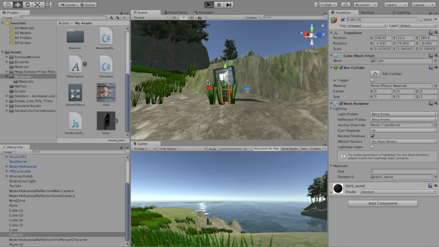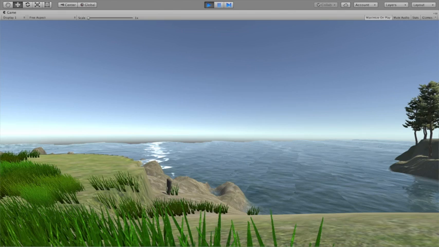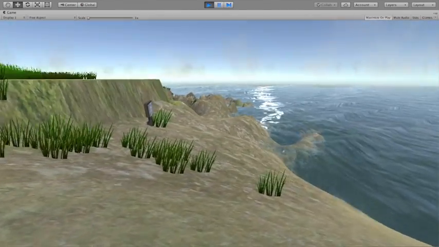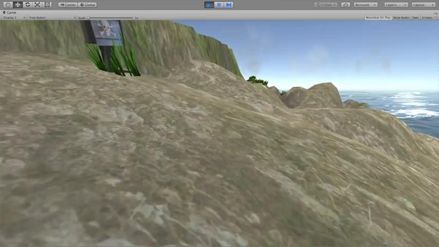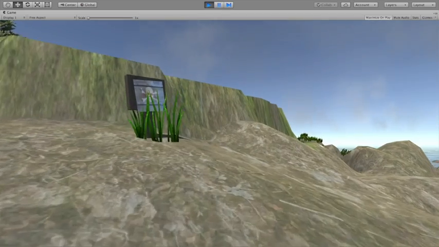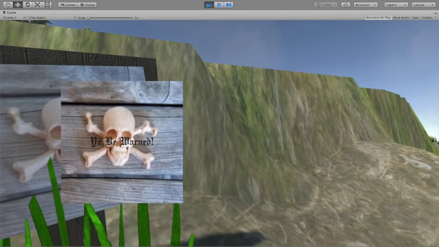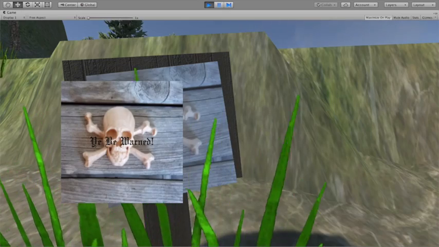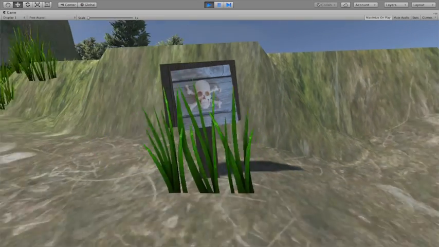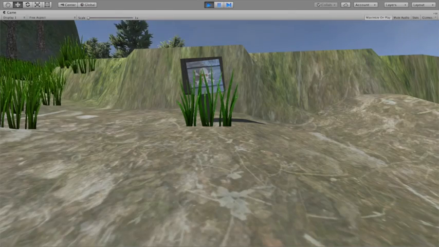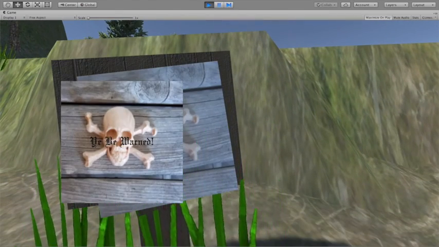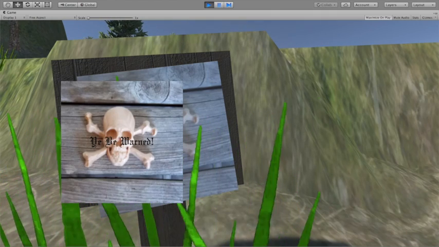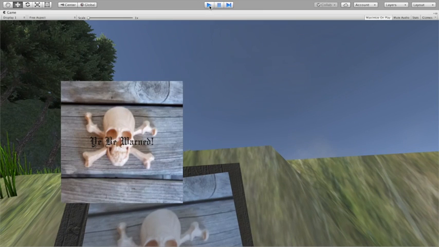So if we go back to our world that we've been working on, and if you remember there was a signpost over here which had a skull and crossbones on. There it is. And now if I walk up to it, I'll also get an evil laugh, an image, and the words, "Ye be warned." If I step away, it disappears. If I step back in again, we get it again. So I'm going to show you how to add all of those features in using something called triggers.